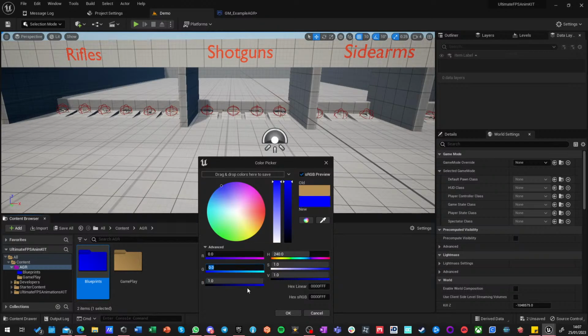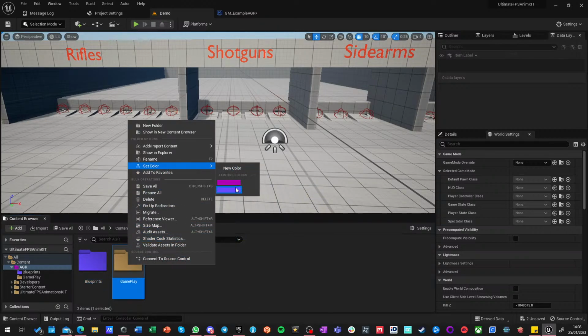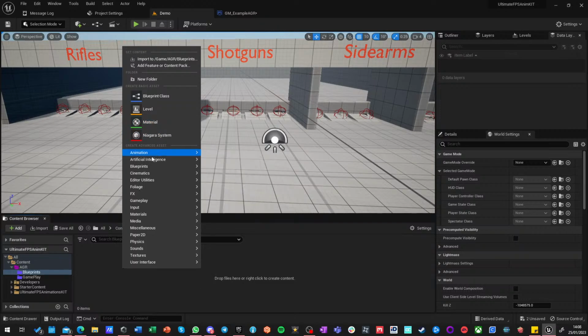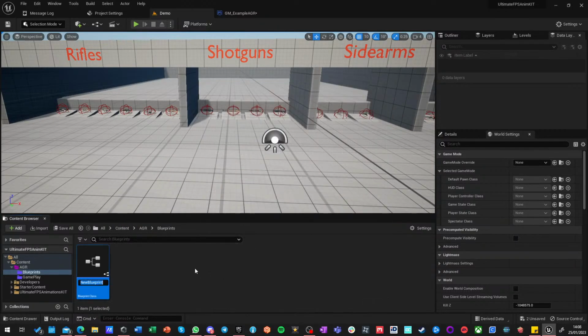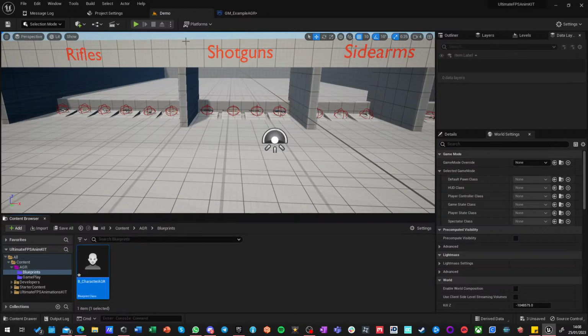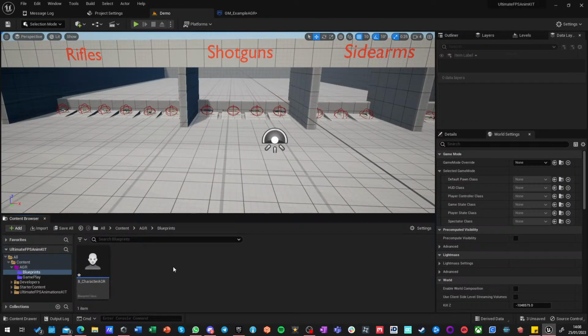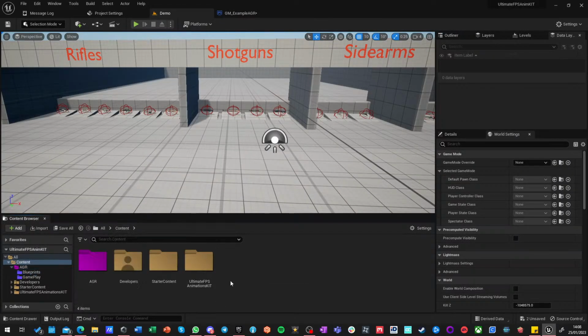We're going to make a color, just blue, maybe a lighter version of blue, like this. This is going to be blue as well. Okay. Let's just make a character and call him character AGR. Okay. Go here and set him as the default pawn class. Okay. So we got the most basic setup you could do.